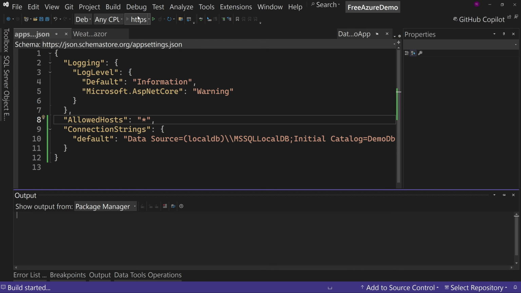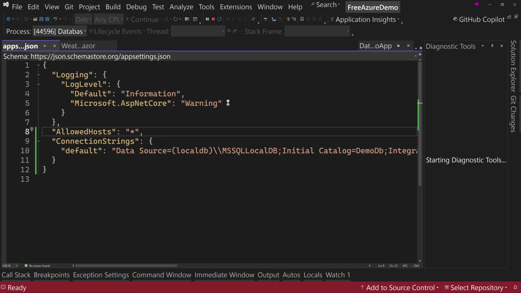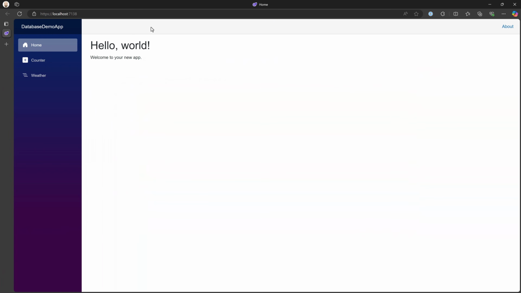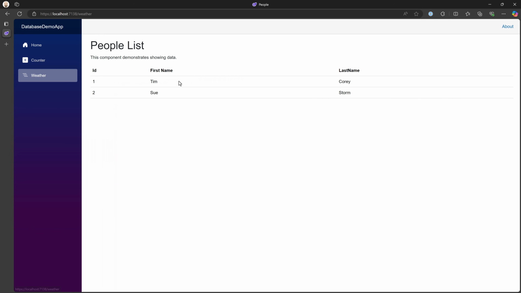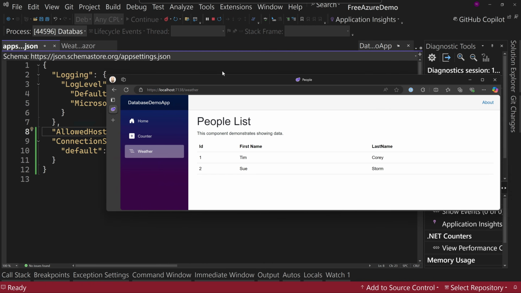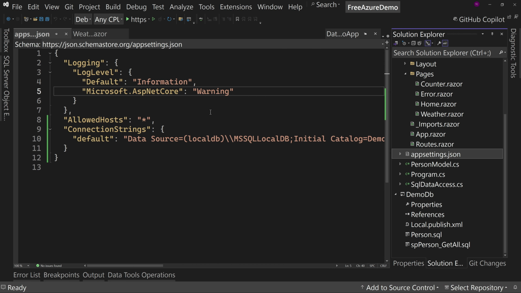So with all of that being done, we should be able to run this. Let's make sure. We'll see if anything breaks. So far, it looks good. We go to the weather app, and Tim and Sue are loading now in our people list. So that's loading from my local database. So now what we're going to do is change that over to use Azure SQL, since we have an Azure SQL database. So what we're going to do is publish our database again.